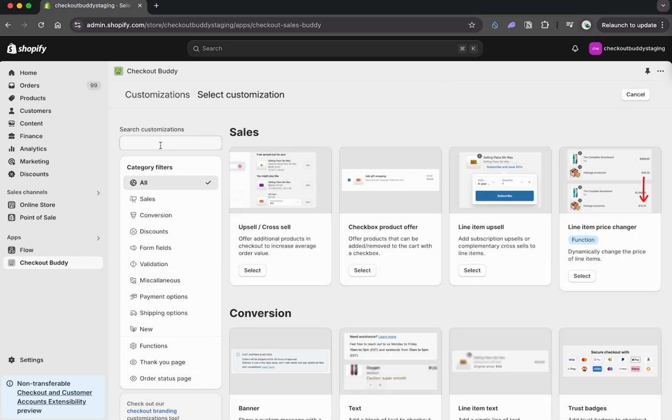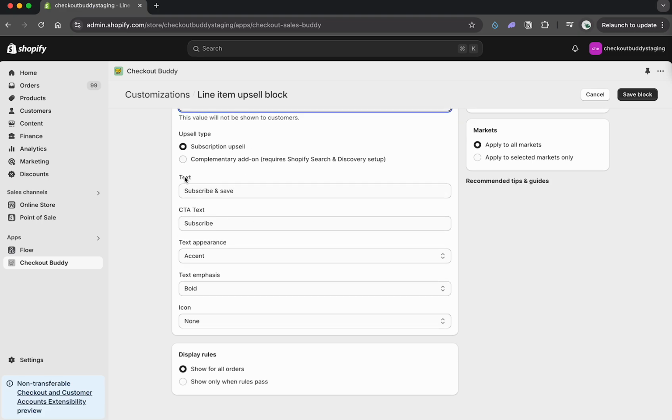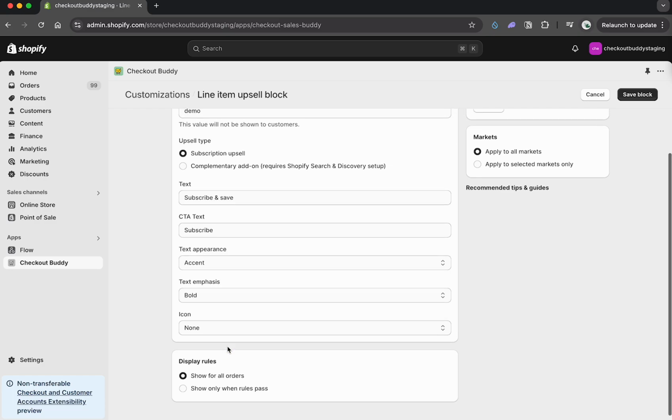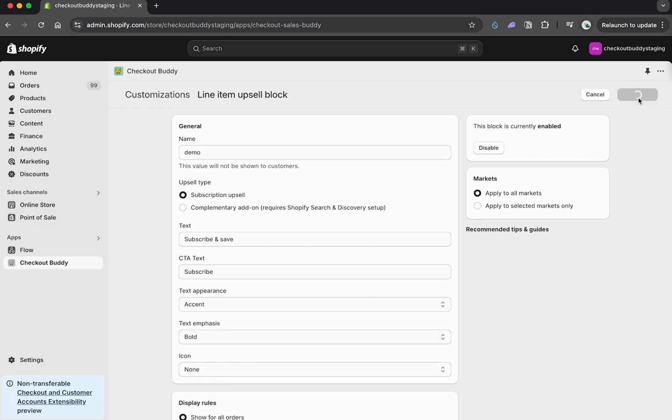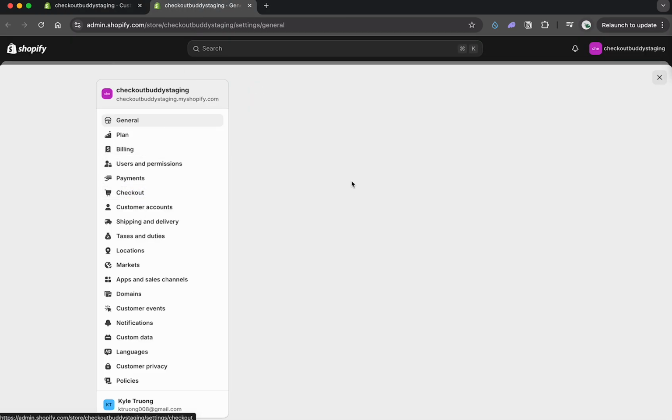So we create a customization. We go to line item upsell, fill in the title. We have the subscription upsell selected, and then we can fill in the rest of the text right here. And if you have any display rules, just fill them in here, add them in, but if not, just let it be showing for all orders.